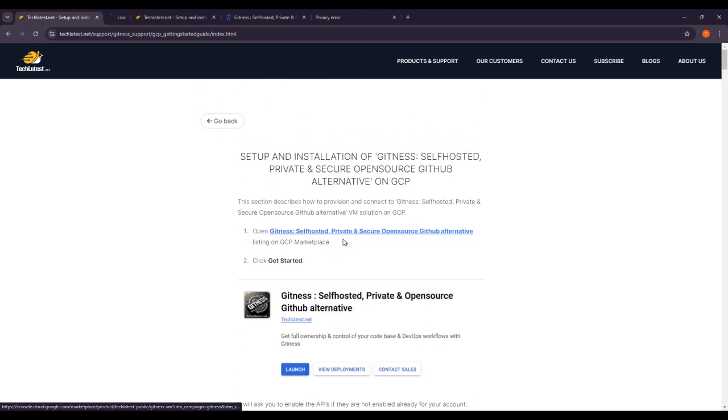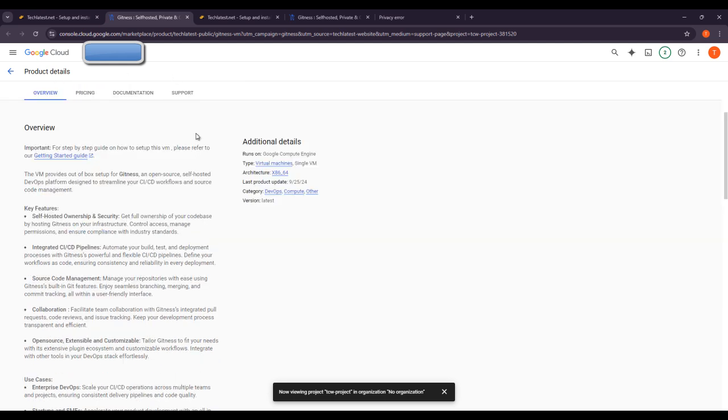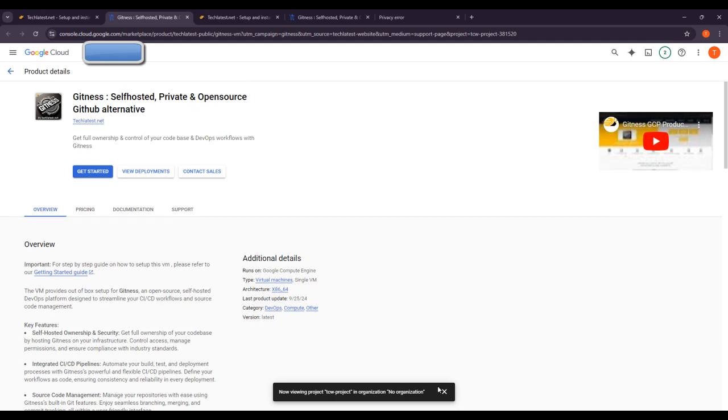So the first step is to open this link in a new tab. Okay, so you are redirected to Google Cloud Marketplace where the Gitness product is listed by techlatest.net. Here you can see the overview, pricing and other things. You can check this stuff. Now click on get started.